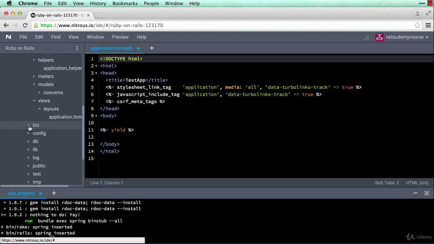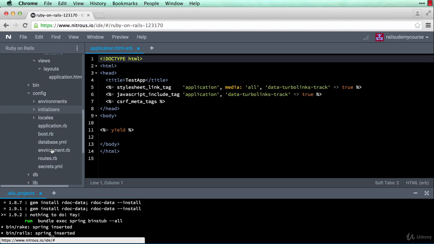All right, then you have bin, you have executables here. We don't really care about that. We don't do anything to bin. Then you have config, all right? Config, there are a couple of important ones here.